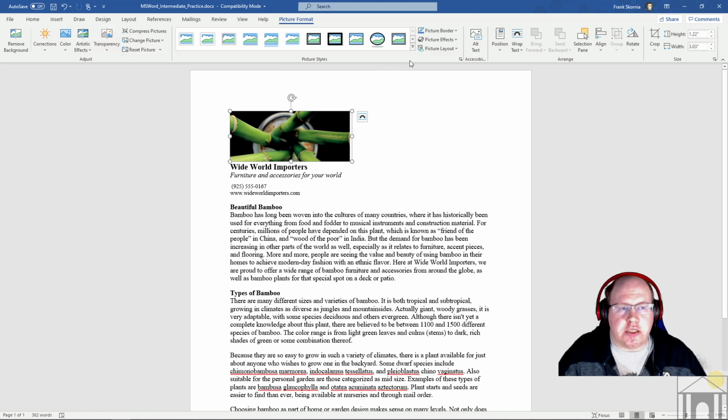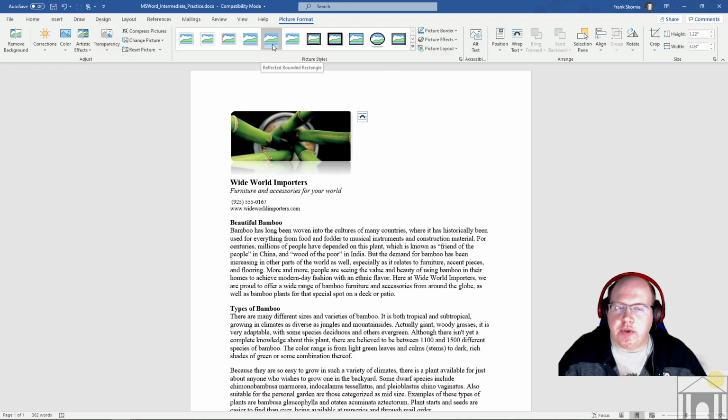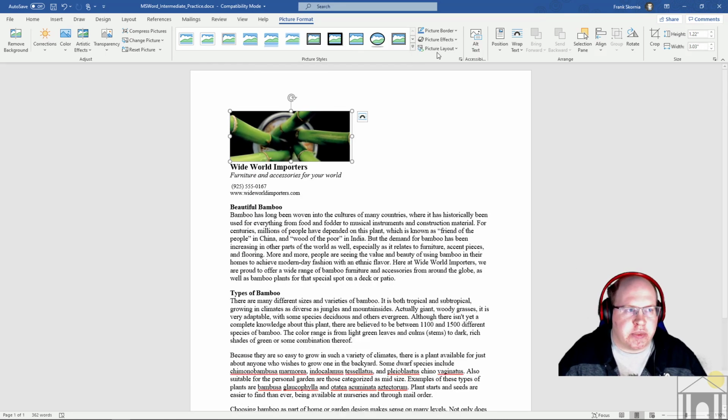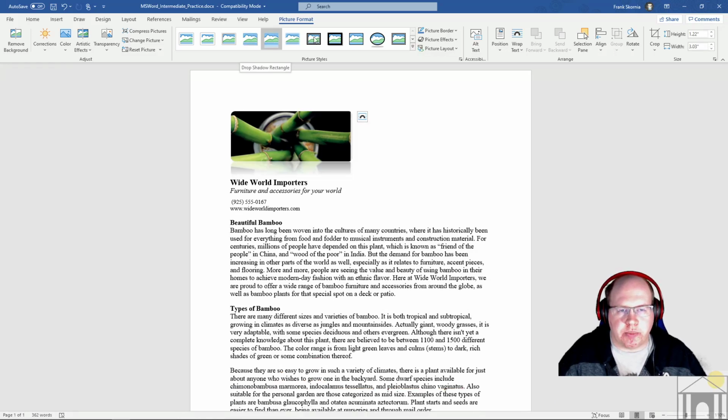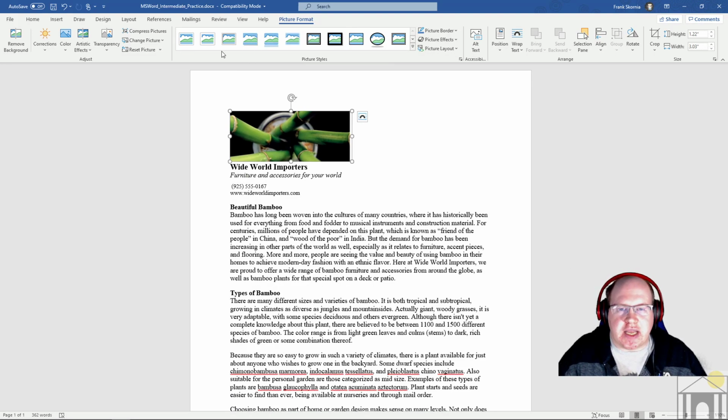In the middle, and as you can see, they think this is an important part of working with pictures because it takes up pretty much half of the ribbon, right in the middle, right where your eyes move when you look up to the top. And so these are different styles. How is the picture shown?